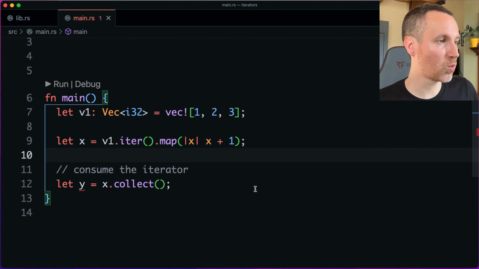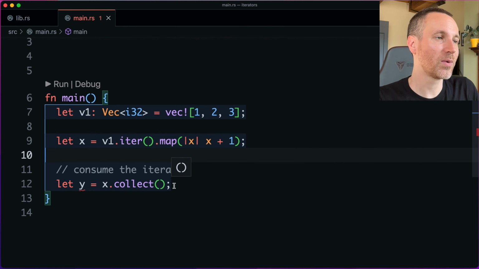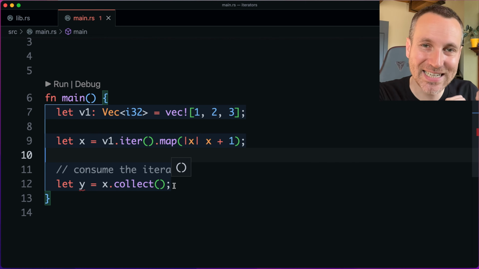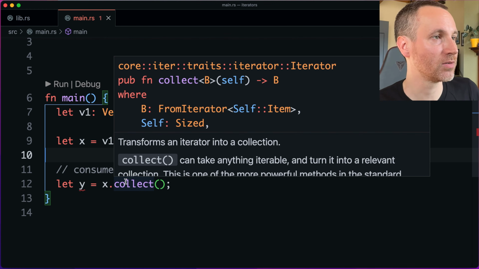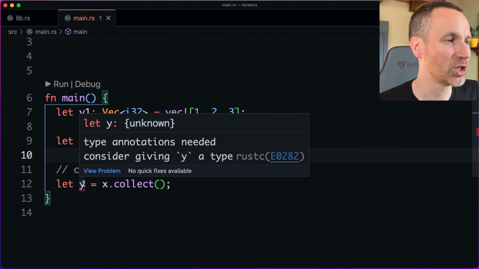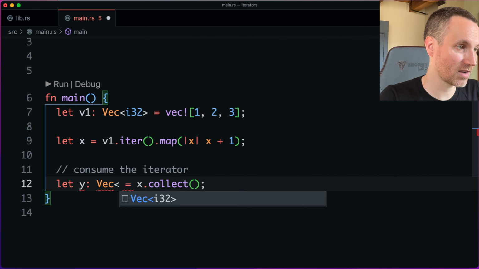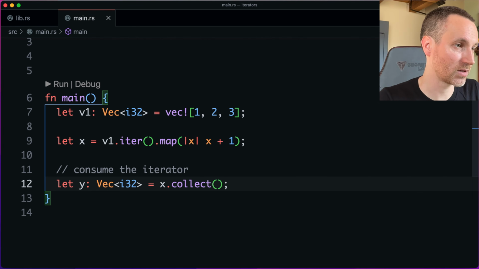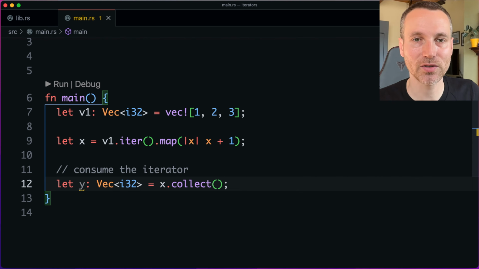So now in line 12, if we want to get a new vector ourselves, we have the instructions ready to go, but now we need to execute on it. So that's where we use collect. It's really helpful to do this. Now there is a little sticking point here. We don't actually know what the type is of y, so we need to be more explicit about it here. So I'm just going to say Vec of i32.